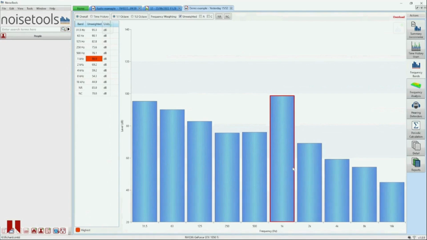I also have the opportunity to add weightings to it, and it will color code it. So that's A weighting, human response to sound over a period of time. C weighting, human response to impulse noise, loud noise, bands and effects. But we've also got NR and NC curves. NRs are predominantly used in the UK and Europe, and the NCs are predominantly used in the United States.